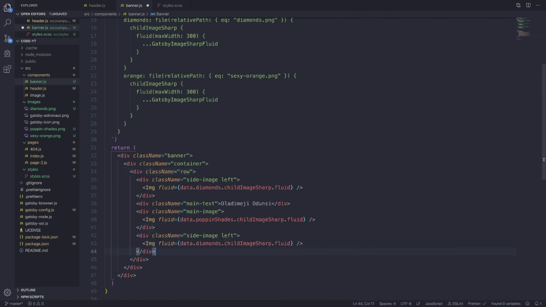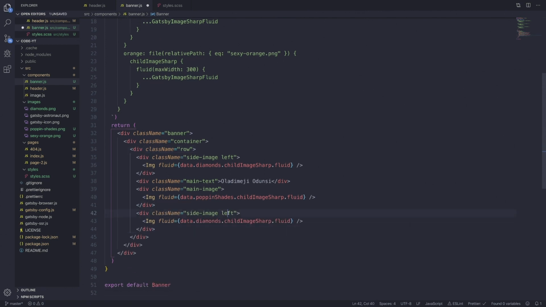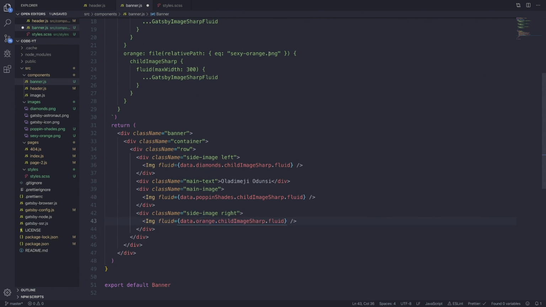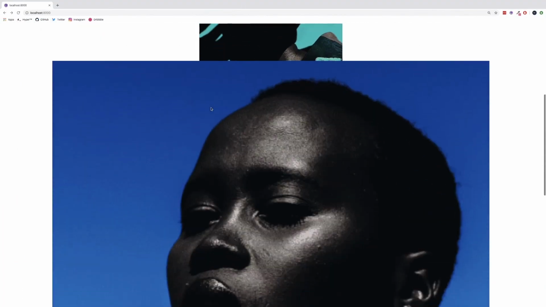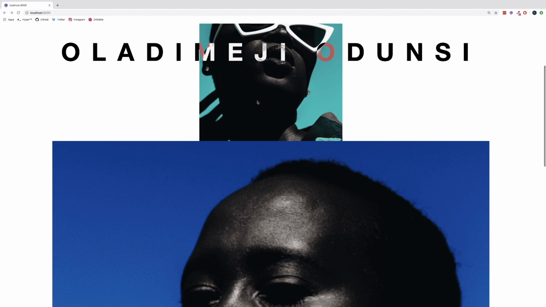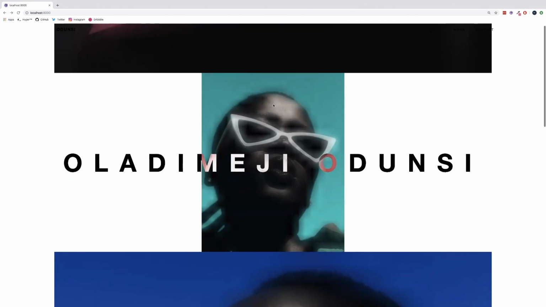So we can just paste that in and change the side image left, change the class name to right, and also change the endpoints from diamonds to orange, just so we can access our sexy orange image. Save that. And if we preview our file, it's going to be really bad. It's just all layered on top of each other, but we are pulling in the right image. So if we refresh, we can see they all blur up.